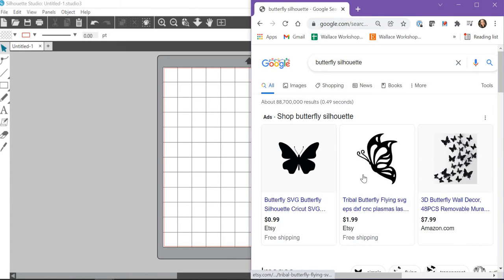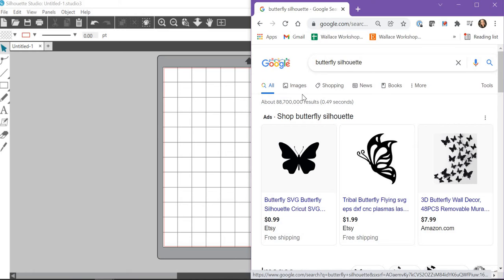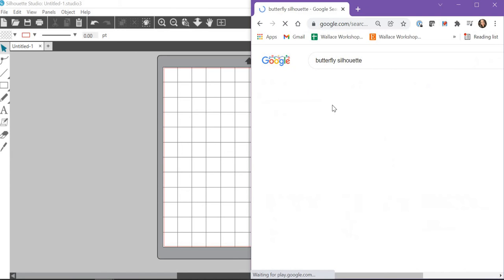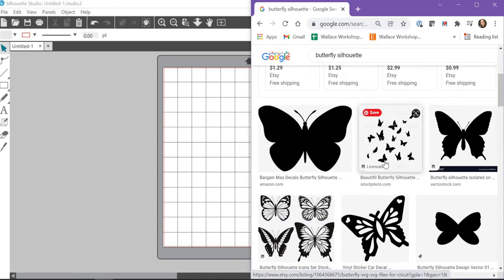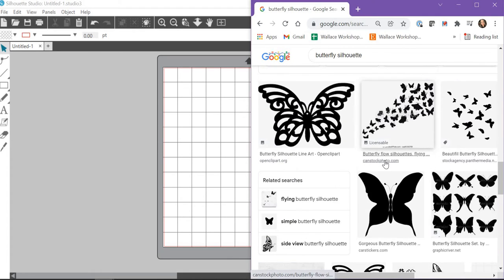Now you need to type in the word silhouette so that we get a simple silhouette of a shape. We don't want an actual picture of a butterfly. And then I'm going to click onto images. This is going to give me tons of silhouettes of different butterflies. You can look through and see all of the different options.